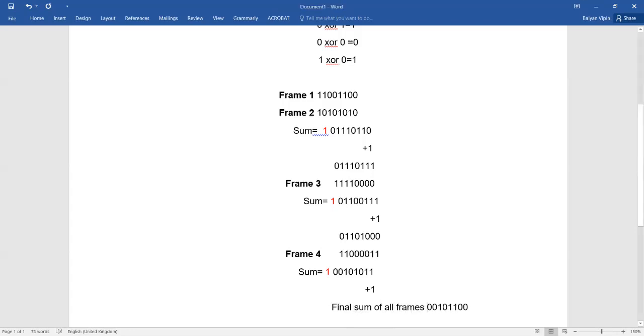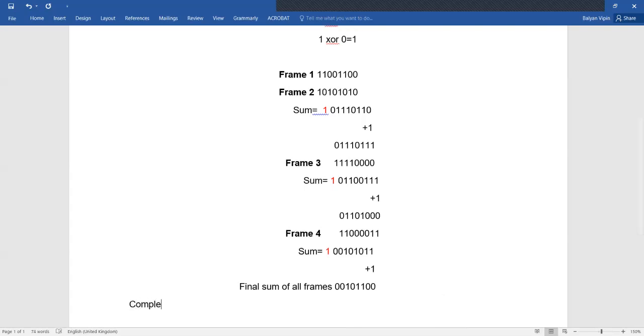Now whatever your final sum is, you will complement it. You will complement the final sum depending upon how many frames you are sending. You will add them, and whatever your sum is, you will complement it, which means change 0 to 1 and 1 to 0. So it's 1 1 0, then 1, then double 0 and double 1. So that is your checksum.